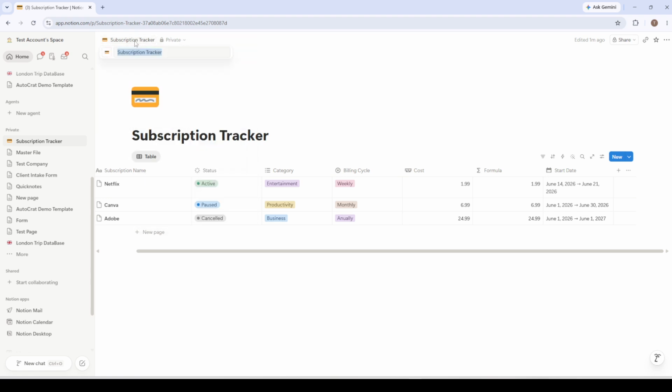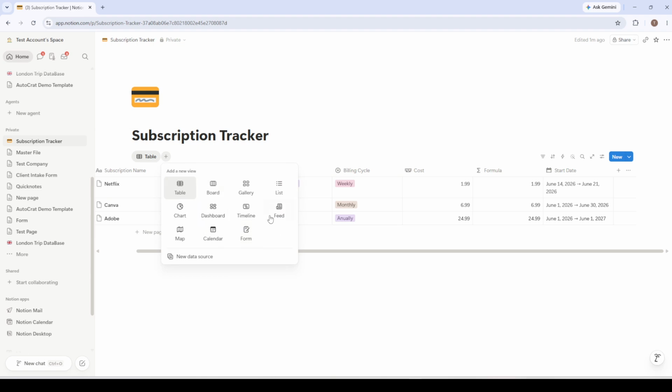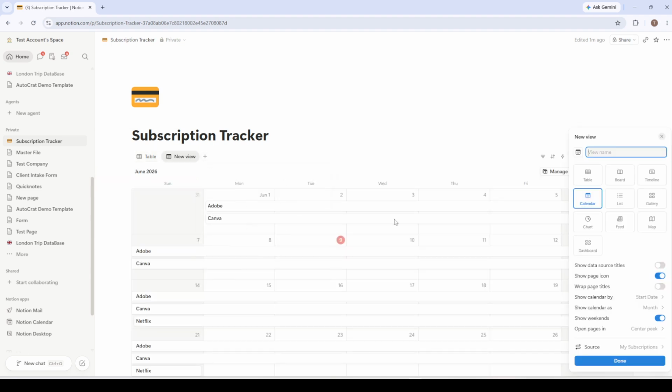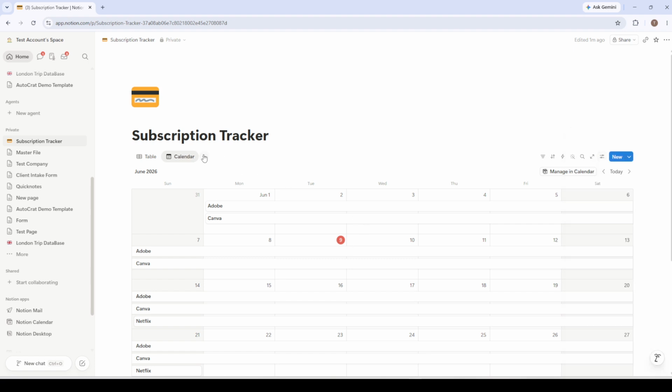Finally, let's make our tracker dynamic by creating different views. This allows you to organize and visualize your data in multiple ways. Right-click on your My Subscriptions database title and select Duplicate. Rename the first duplicate to Calendar View. Then, click on the Table Layout button at the top of this new view and change it to Calendar. Now, click on the options next to the Layout options and under Show Calendar By, select your Start Date property. This gives you a visual timeline of when your subscriptions began, or you could set it to a renewal date if you add one.